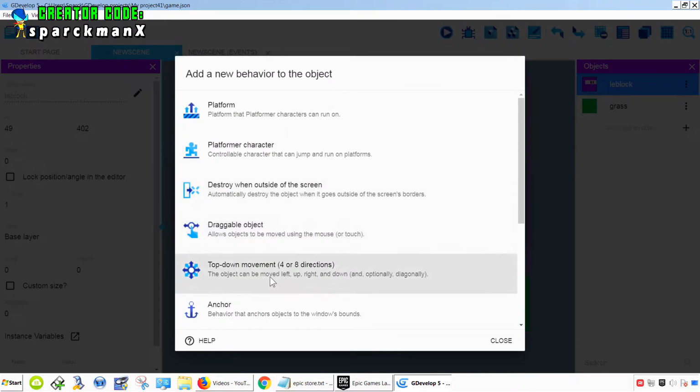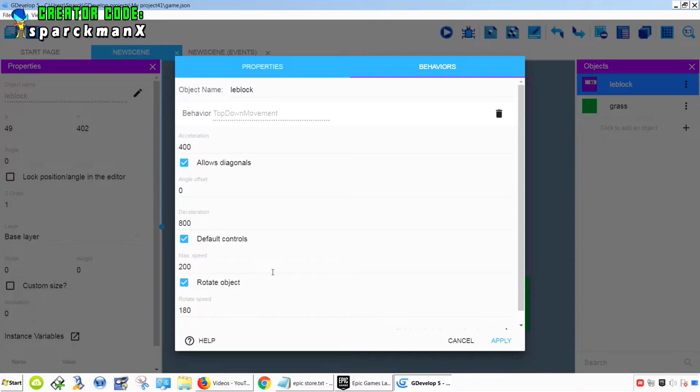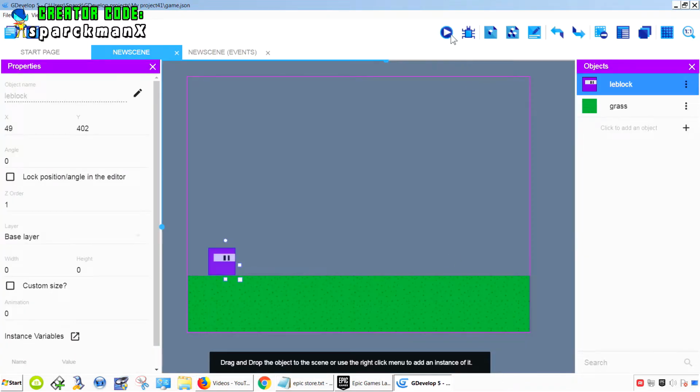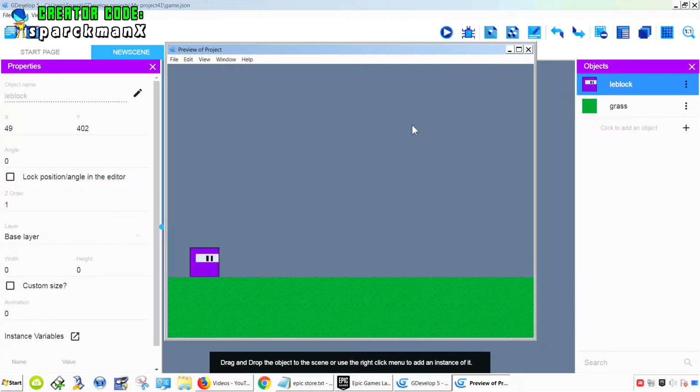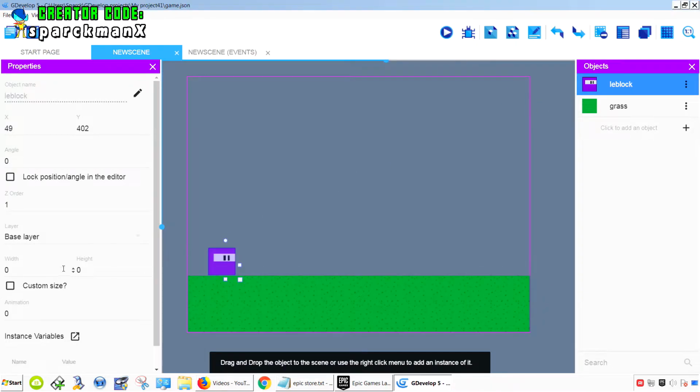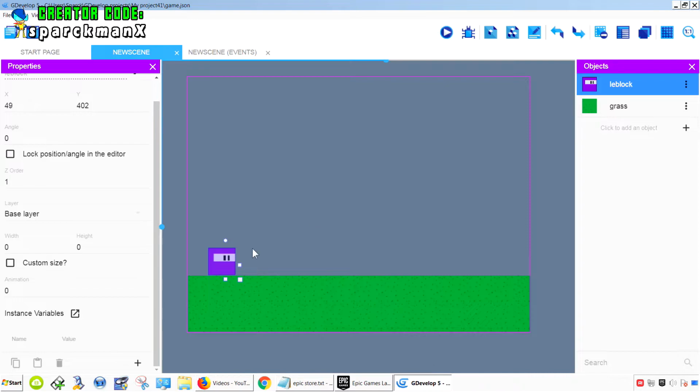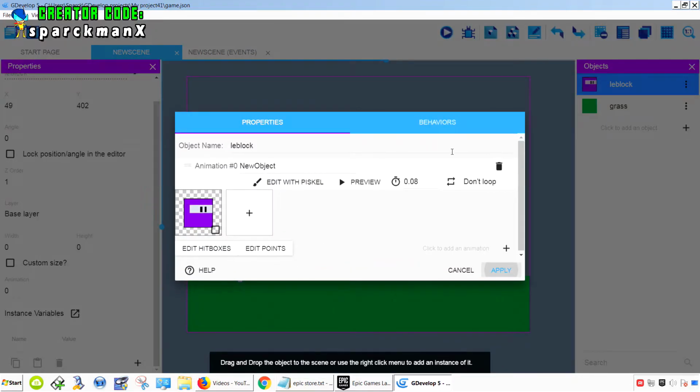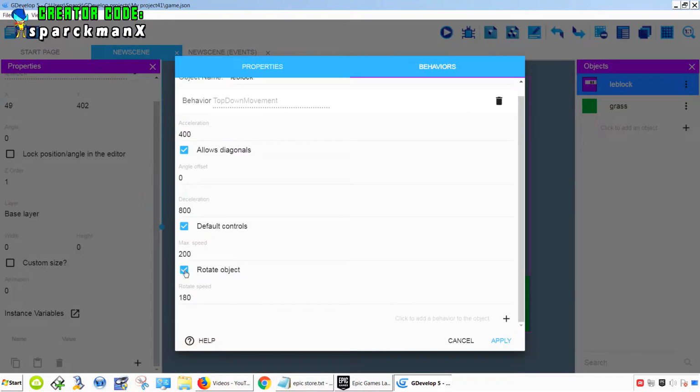And let's try another one. This is top-down movement. Okay, so you can make this an 8-direction object, meaning that you can control it by rotating your character. Okay, you can disable those rotations if you wanted to. You don't have to have your character rotate like that. Let me show you. Rotate object. Let me take that off.